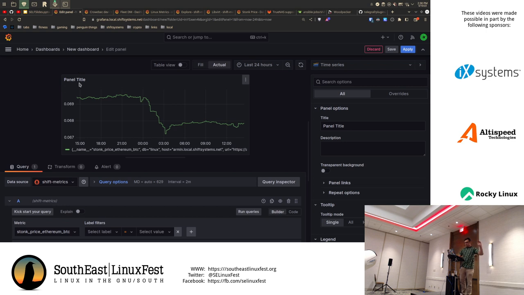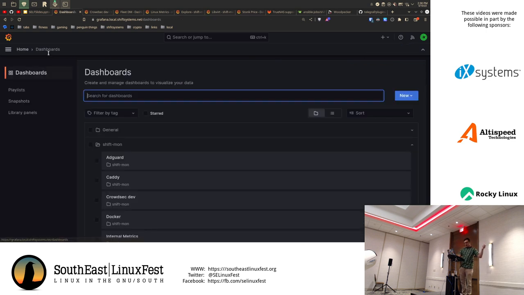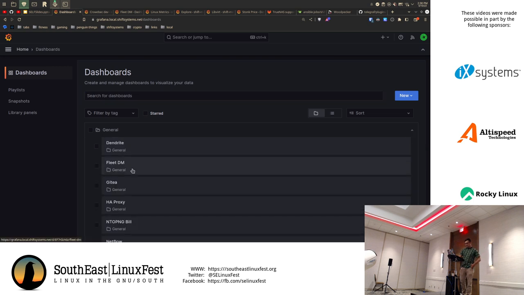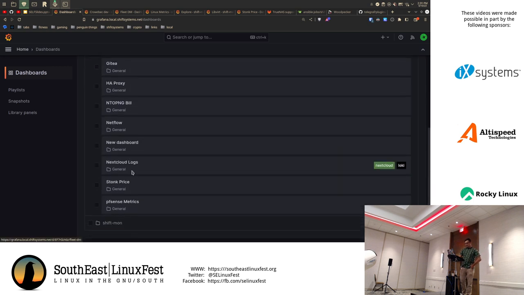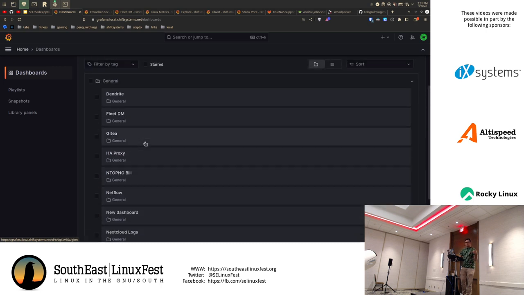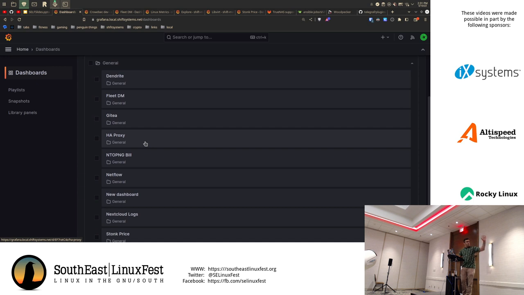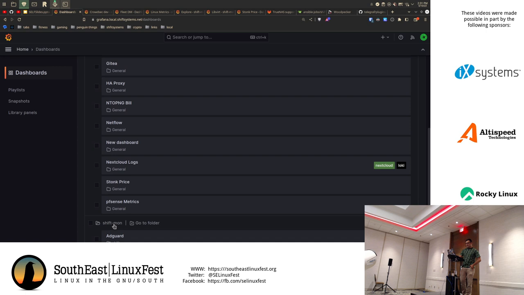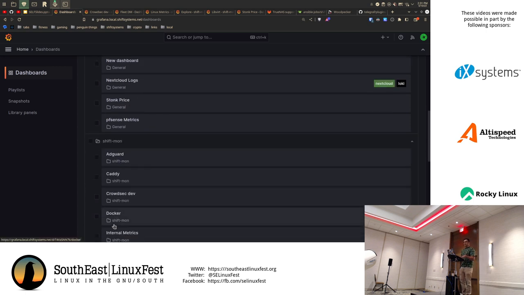And again, I redeployed it. The dashboard is still there. Let's expand the general folder. Everything is still there in my custom folder that I have all my data for, like Gitea and ntopng. The Shiftmon manages the other folder. If you put anything in the Shiftmon folder, it will probably get overridden by automation.